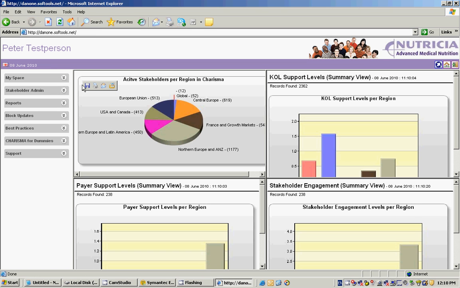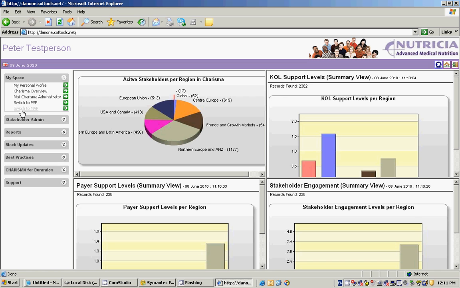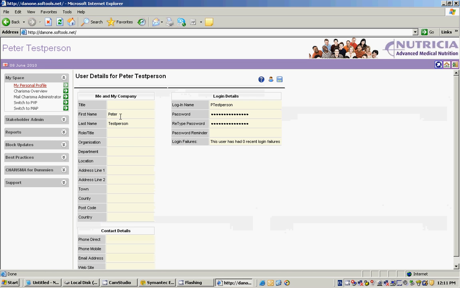How to change your personal settings within Charisma? Well, on the left here you see the main menu structure, and under My Space, if you click on that button, it's going to pull up a submenu, and here is My Personal Profile. If you click on that, it will bring up the information of, in this case, Peter Testperson, and you see here Peter's name and Peter's login name and his password settings. You can select the password over here, take it away, and put in a new password should you desire.